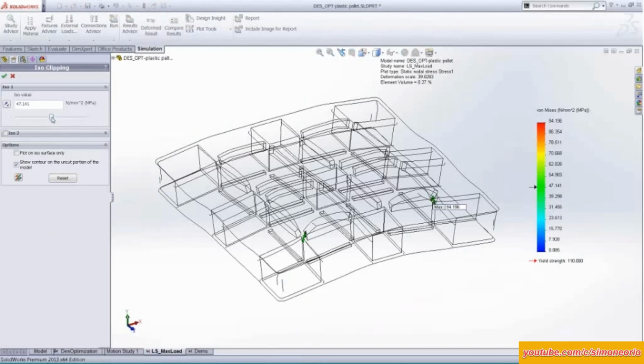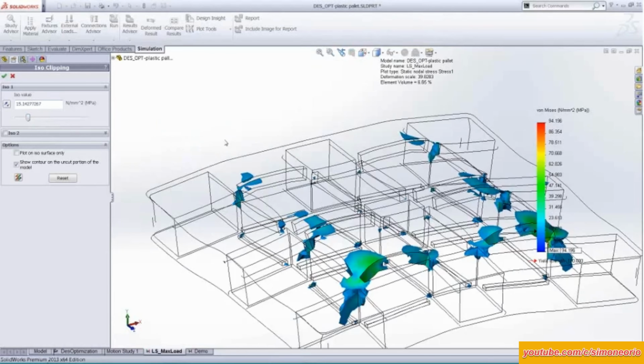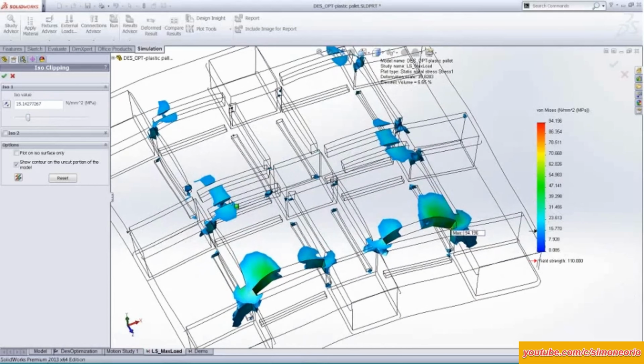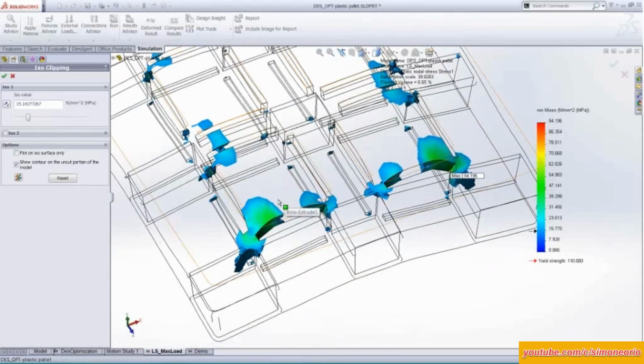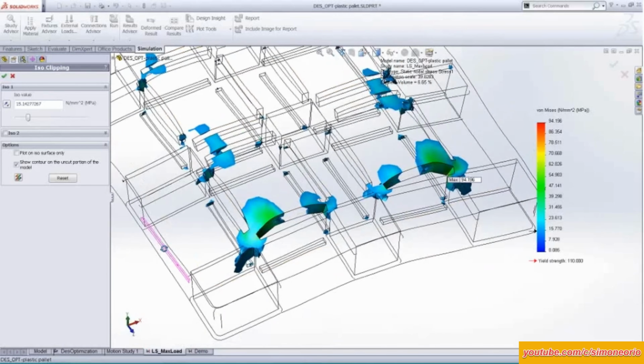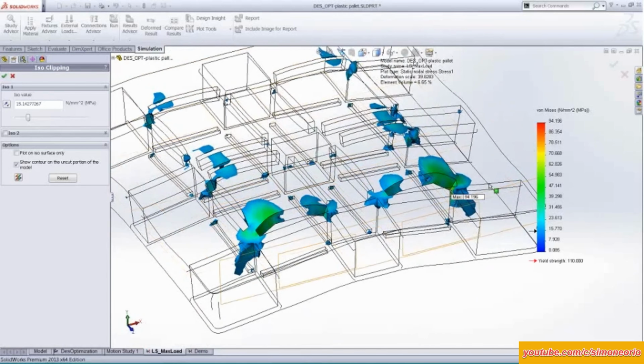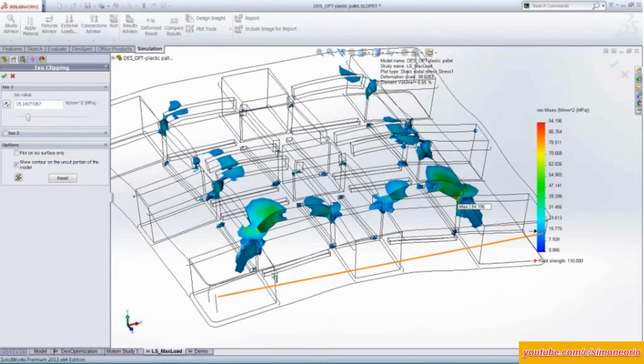We have ISO clipping, which is very nice. This is going to only show me stresses above and below a certain value. So anything over 23 megapascals is going to show up. And the limit strength for this highly glass-filled polypropylene is pretty high, about 100 megapascals or so. But we can see that most of the stress and deformation is being generated when the skids have stopped supporting the pallet, and then we still have some mass around the edge of the pallet that's causing our bending stresses in this location.